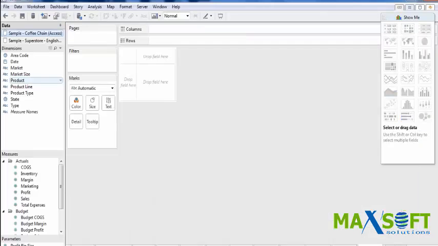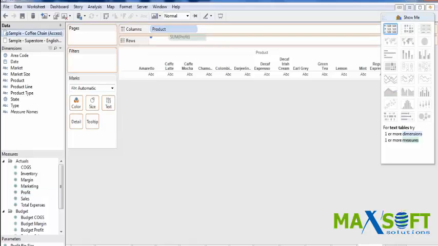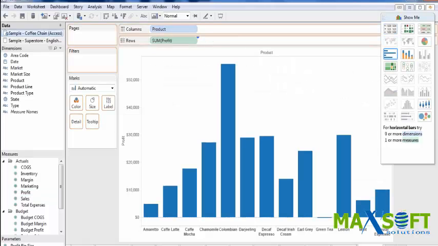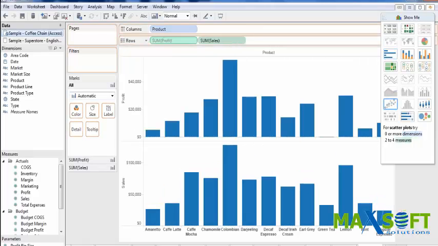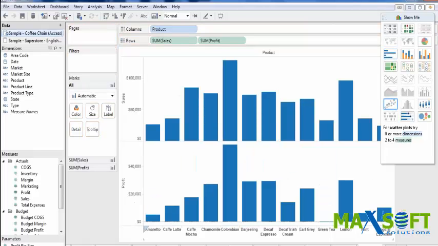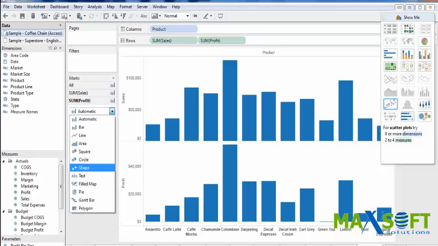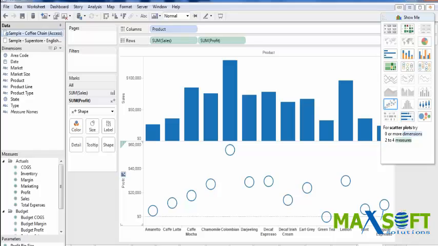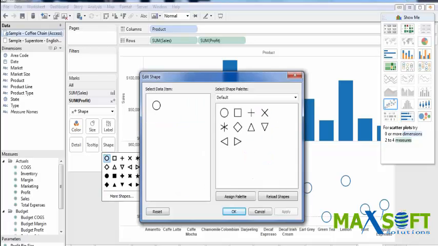Fine. So now I'm dragging my product, my profit, my sales. Now both are bars, correct? Now what I want to do is show my shape. So it turned to shape. Now if I want to change any more shapes, go here. Suppose I want some bars. Let us take this one.